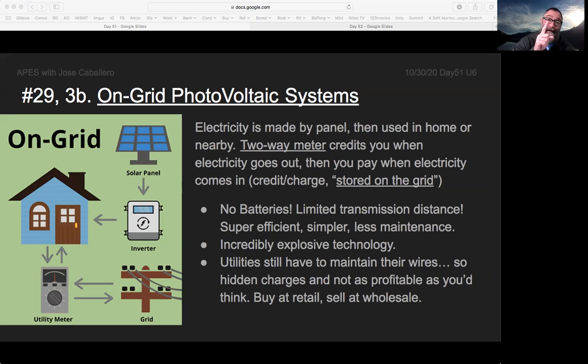Notice that the electricity leaves your house and goes through the wires to other houses. That's a special meter, because then at night, the meter brings electricity to your house. So it's a two-way meter. When it's sunny, you're getting paid. Then when the sun goes down, you're paying them. So you get a credit in the daytime and a charge at night.